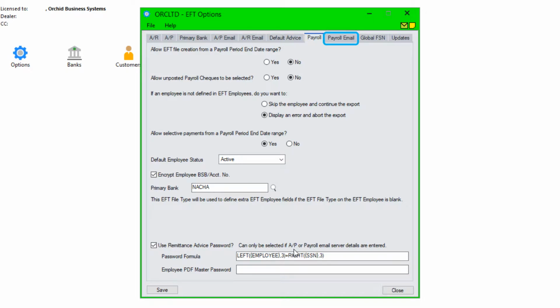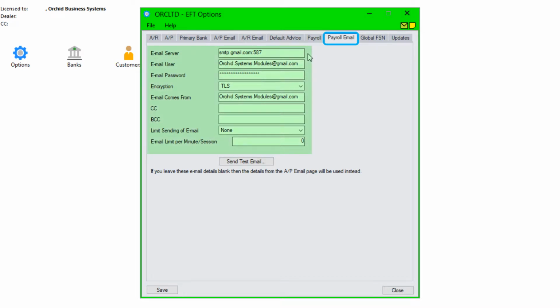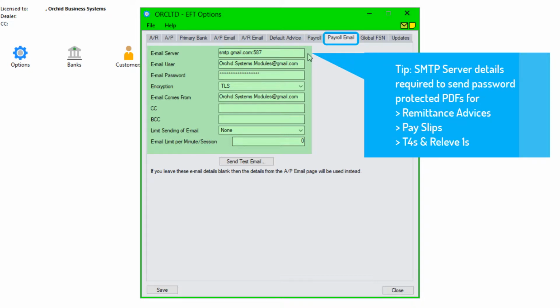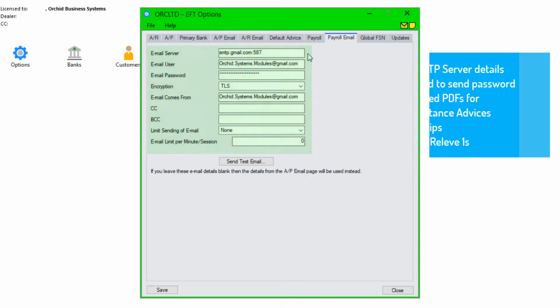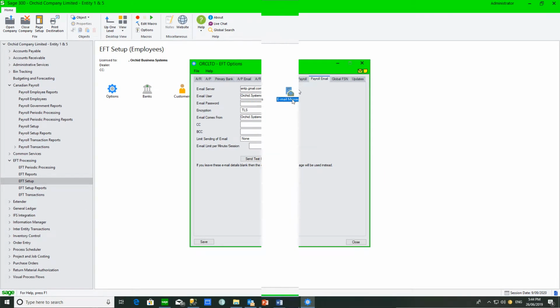And if you're applying passwords, then you must fill in a payroll SMTP address in order for EFT to email the payslips using this SMTP server. If you're using the Open Outlook client or the Sage's SMTP server, then we're not able to apply a password to the PDF because Sage is controlling the PDF being sent out to the employee. So you need to fill in SMTP details here so that we can control what the attachment or which file is attached to the outgoing email.